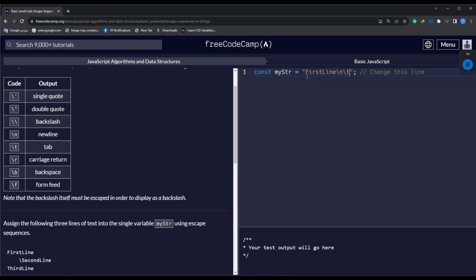Waiting. SecondLine should be preceded by the backslash character. Waiting. There should be a new line character between SecondLine and ThirdLine. Waiting. mystr should only contain characters shown in the instructions.